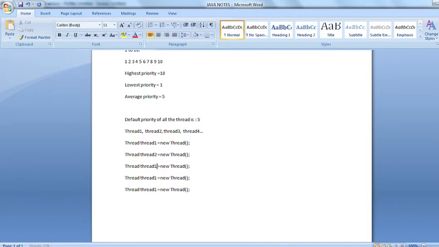Thread 1, thread 2, 3, 4, 5. Okay, we have got 5 threads, and by default all of them have the priority 5, right? So which thread is going to get the processor? All of them have an equal chance to get the processor. So what is going to decide which thread should get the processor now?